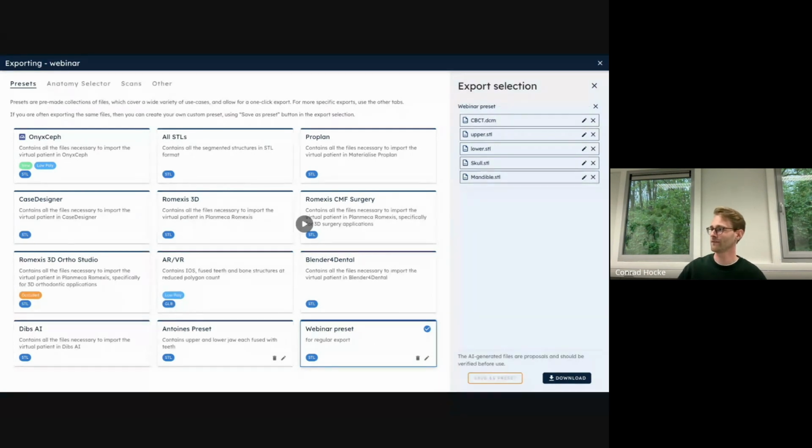Now, we also have an array of presets that we have pre-created for different software. If you're missing your favorite software, feel free to reach out. We are always working on expanding our preset library. And that would be it for exports.